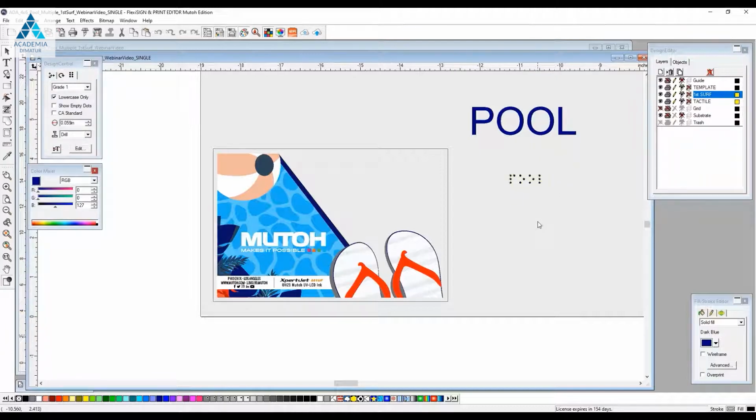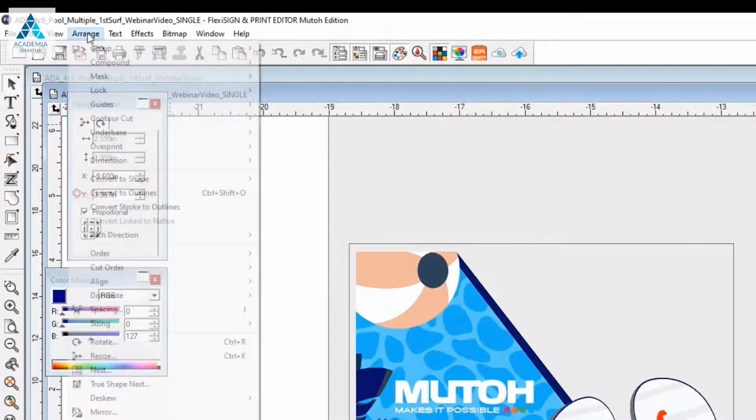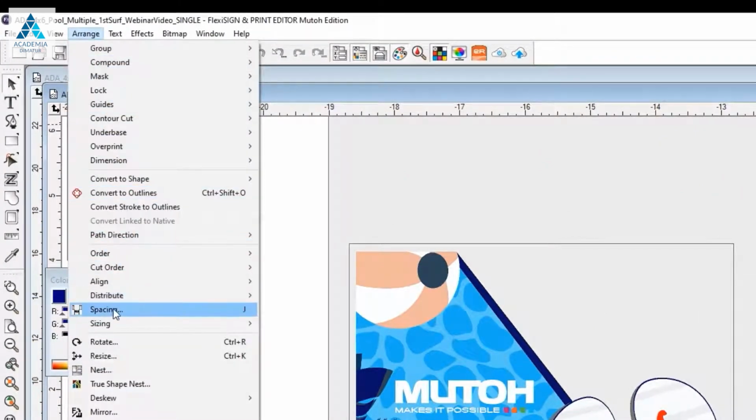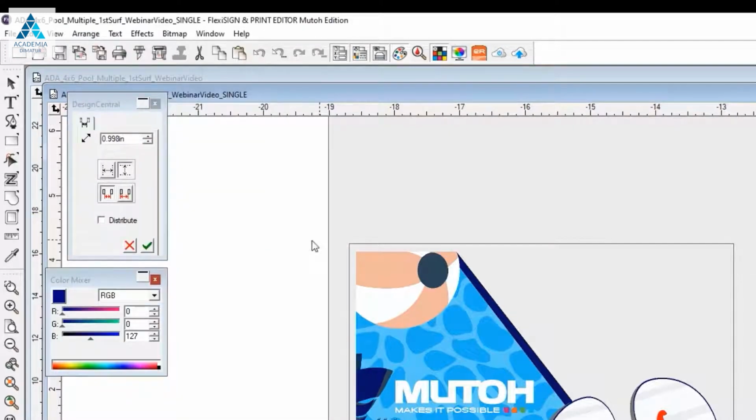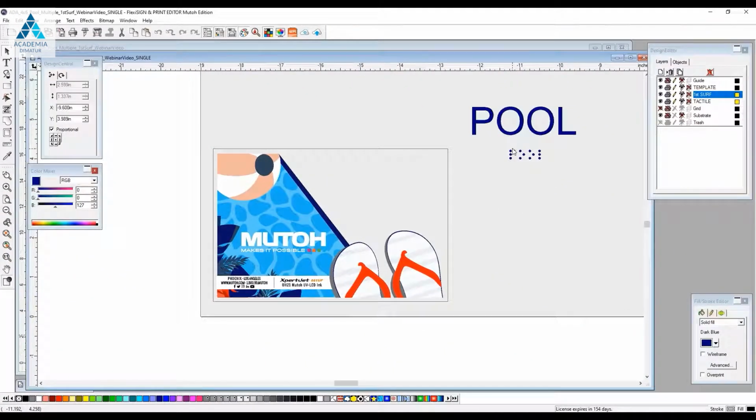In order to make sure that our text and our Braille dots are compliant, we're going to select both items. We're going to go to Arrange, Spacing. We're going to make sure that this is selected here, which indicates our vertical alignment. We're going to select 0.375. That's the distance that needs to be required between the top of your Braille dots and the bottom of your text. This is now compliant.